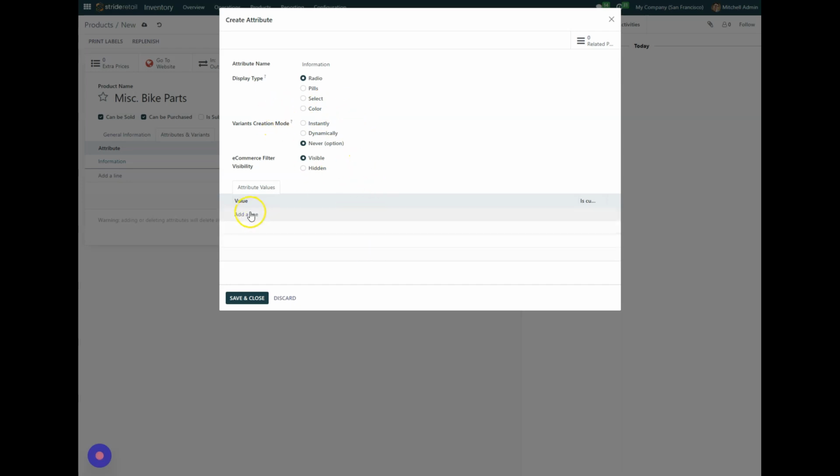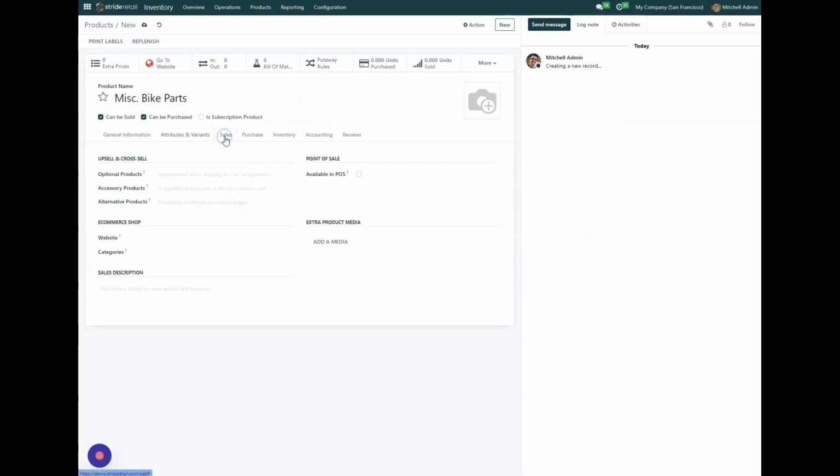So anyways, from here we can add our values, and I'm just going to put in custom text. And then what we want to do is this little icon here, it says is custom value. We want that to be checked, and I'll show you why here in just a second. It allows some freedom and some text input to be added when people go to checkout. So here we'll save and close that. I want this to be available in the point of sale, but I don't want it on the website, so I'm going to leave this red up here. And from here, we'll just go ahead and save it.